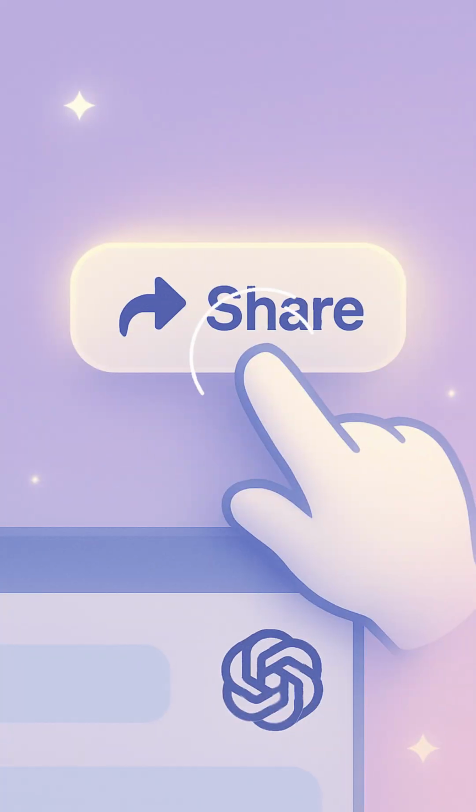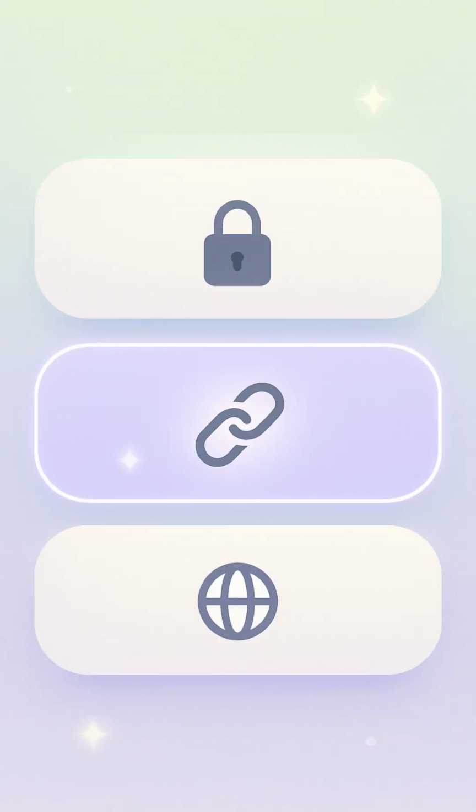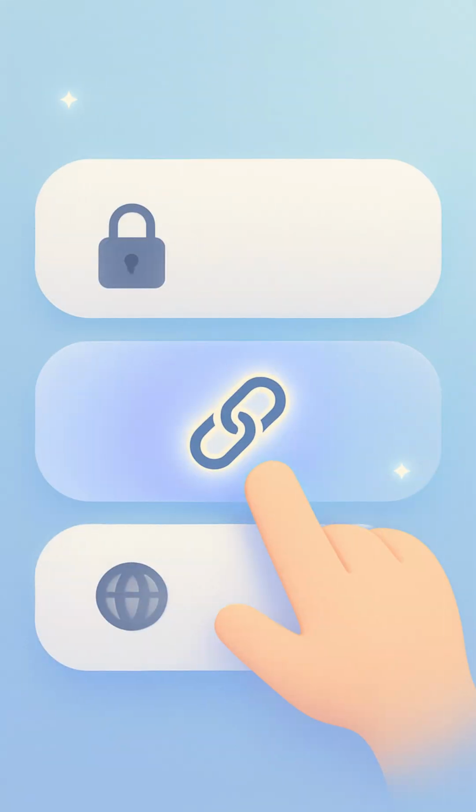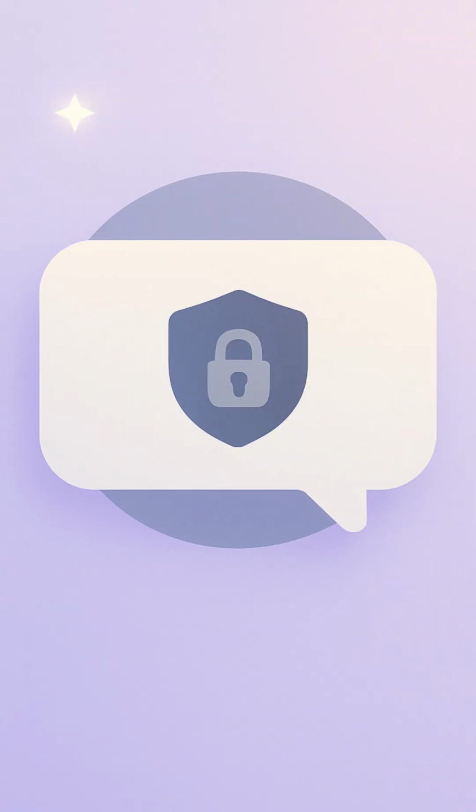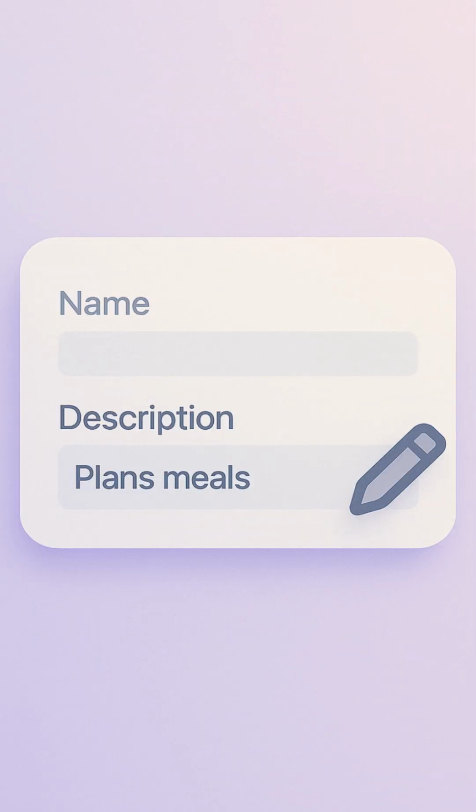Click the Share button, currently found in the upper right part of your screen. There are three options: Only Me, Anyone with the link, and Public. Choose Anyone with the link if you're not quite ready to go public. Just a reminder, only people with the link can access it. You can update the name or description anytime.